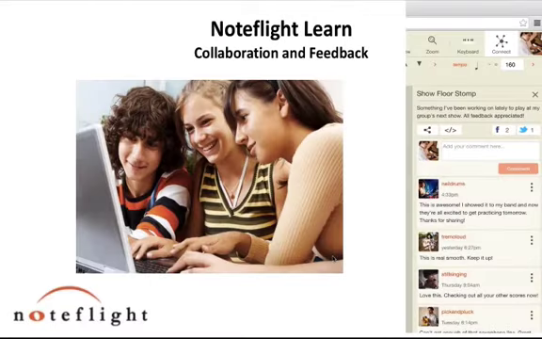Every score has a whole area of comments, so collaboration and feedback is built into every musical score, which is another reason why it's ideal for learning music, both to compose, create, and perform music.